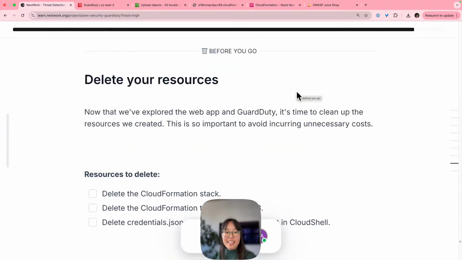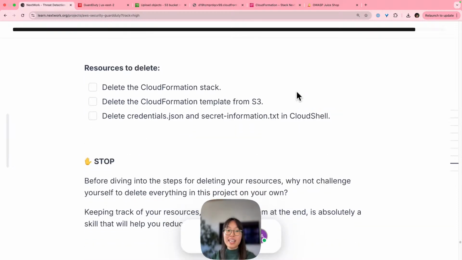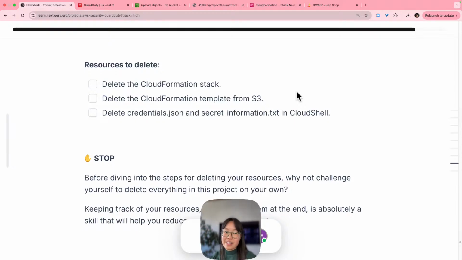So before we go, let us make sure that we've cleaned up all of the resources we created today. This is just such a good move to avoid any unnecessary costs. We're going to delete 3 key things: our CloudFormation stack, the CloudFormation template itself, and then credentials.json, as well as the secret information that has been stored in our Cloud Shell environment. So are you ready? There's 3 resources to delete: the CloudFormation stack, the template that we used to deploy everything, and also the 2 files that are inside our Cloud Shell environment.